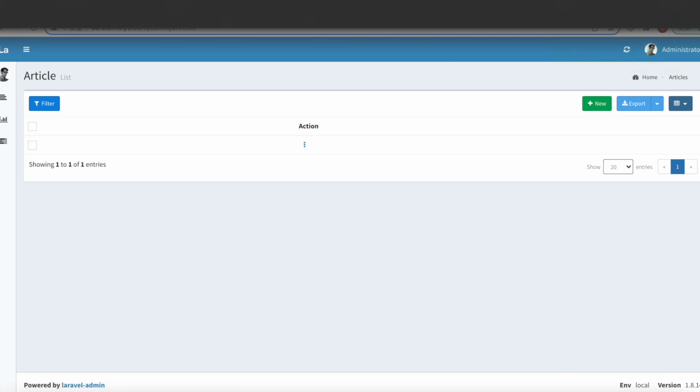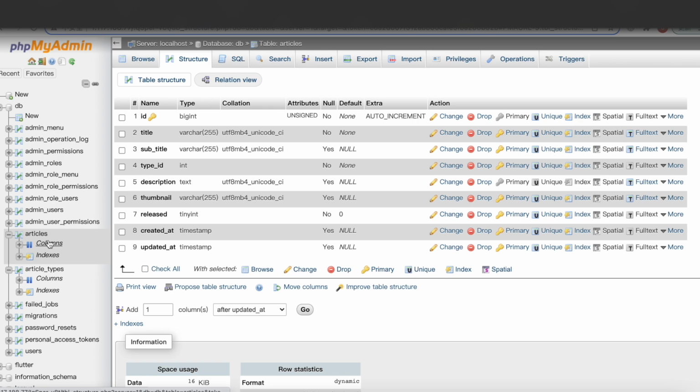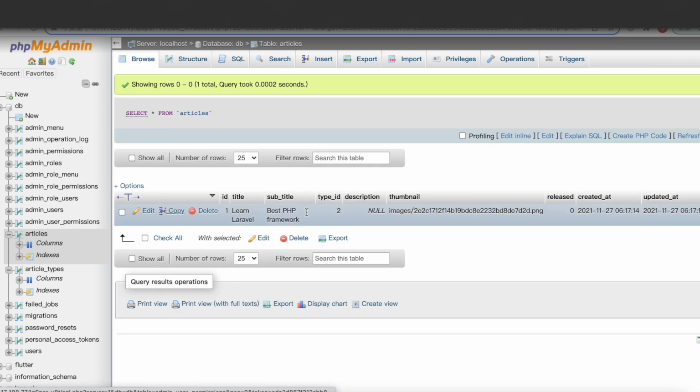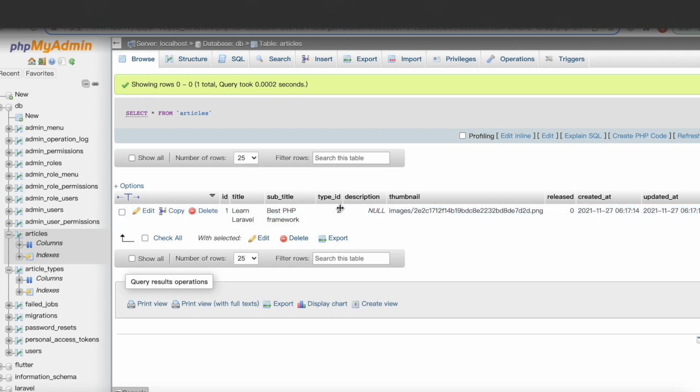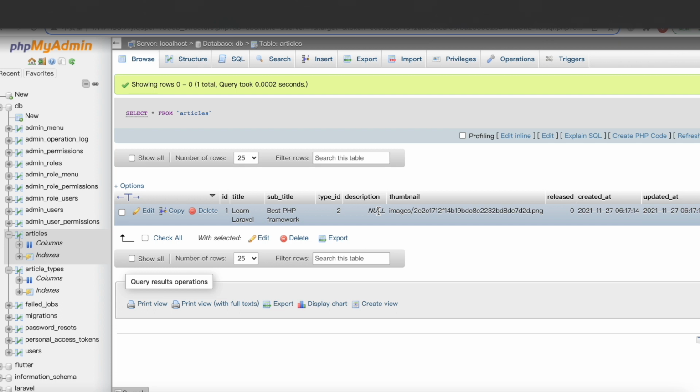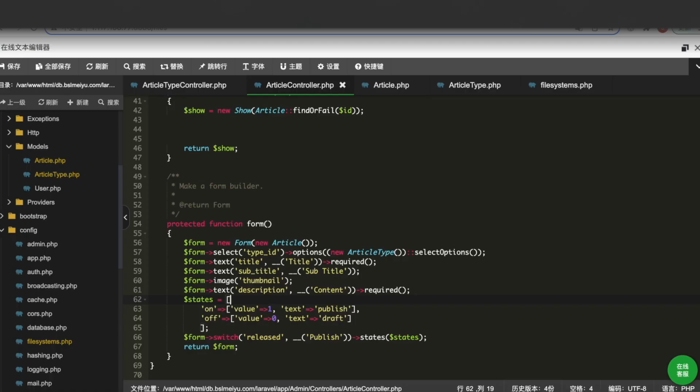Amazing, isn't it? Now if you come over here and check it, it's there, right? The image files are there, and the type ID is there, but description is null. We need to see why the description is null, because we were supposed to submit the description, which is required, and it didn't submit it to our database.